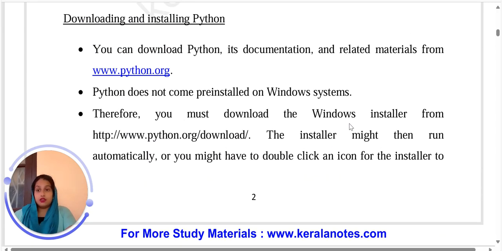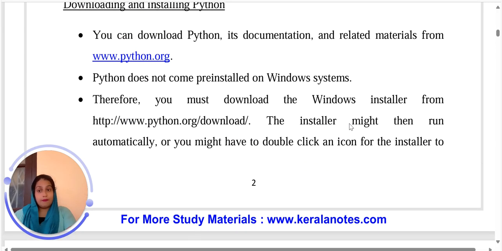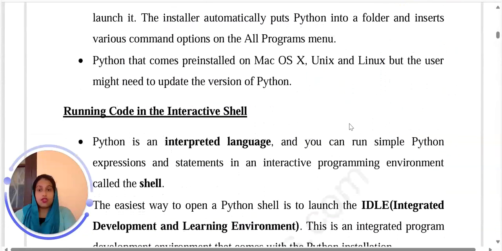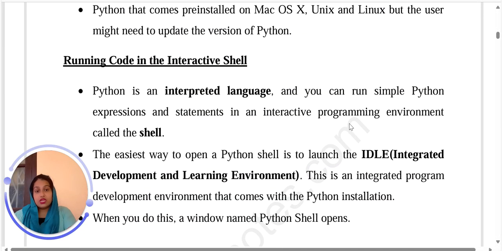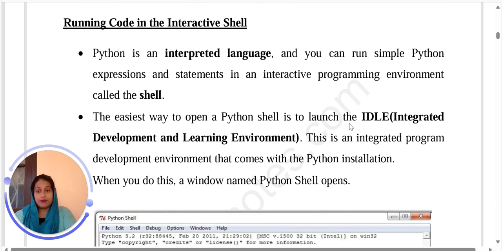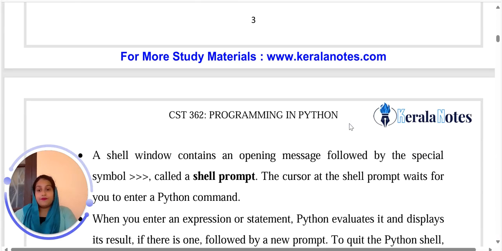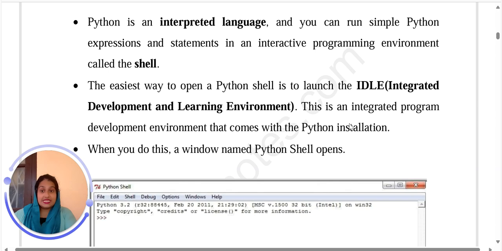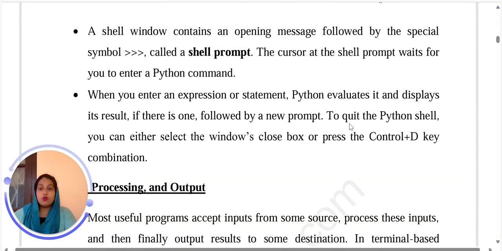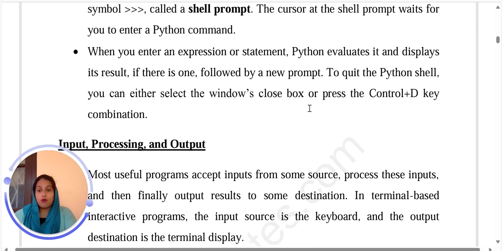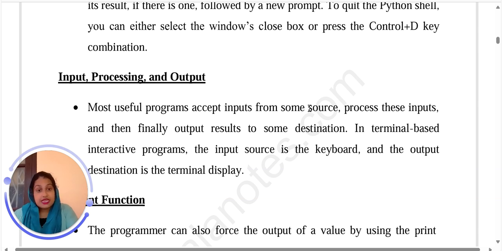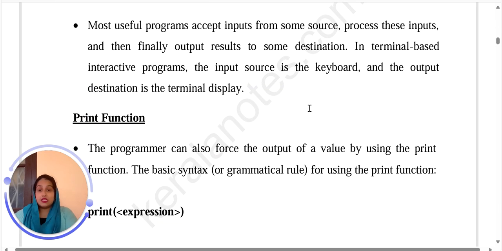Then we looked at downloading and installing Python from www.python.org, and then how to run the code in an interactive shell. We also looked at this in the first video. Then we also talked about what IDLE is. IDLE is the Integrated Development and Learning Environment. Then we call a shell window with the three greater-than signs a shell prompt. Then we learned about input, processing and output, that is, the input will be given through the keyboard, it will be processed, and the output will be displayed in the terminal.